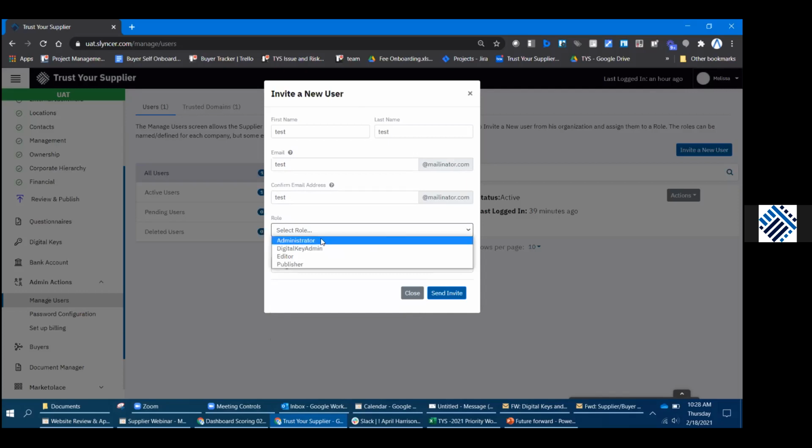So I do recommend, if you're the only administrator, that you invite a backup administrator. And then if you have someone that you just want to be able to update information on the profile or questionnaires, but you want to review it before they publish it, you would assign them that editor role. And then a publisher pretty much has access to update everything except for adding other users. So those are two options that you have, editor and publisher, that you can use.